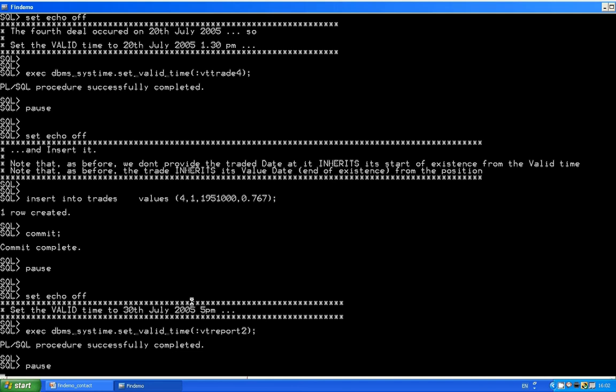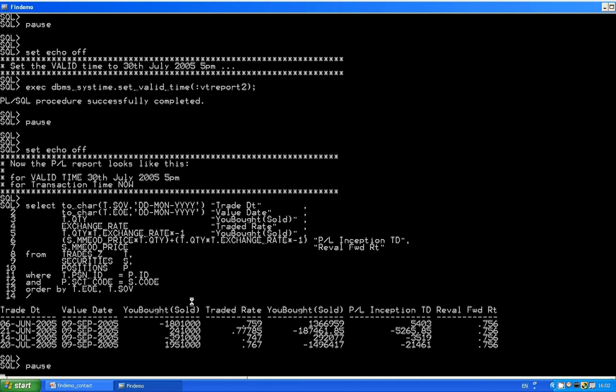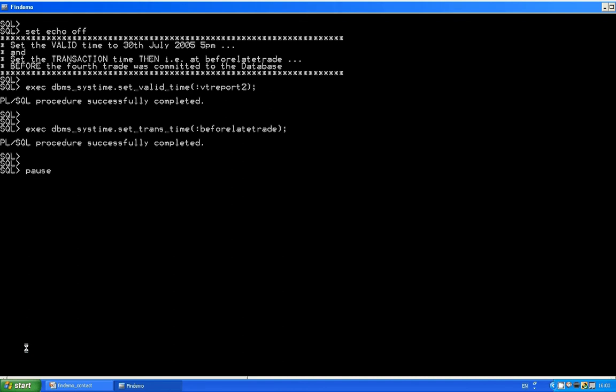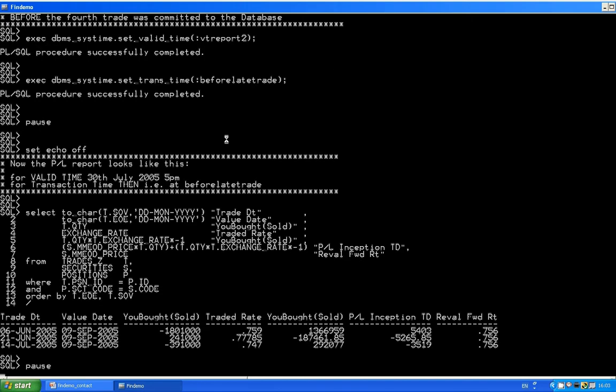If we now run the report on the 30th of July, we see now that we have 4 trades. The 20th of July has been inserted into the correct chronological position. If we just go to the valid time, the 30th of July, but just before we did the late trade, this is the report that we sent out before we received the late trade. This is the first report that the customer would have received, and we need to be able to reproduce that report so we can reconcile against the now correct version.